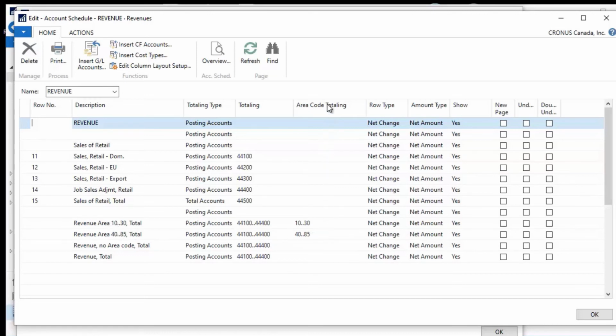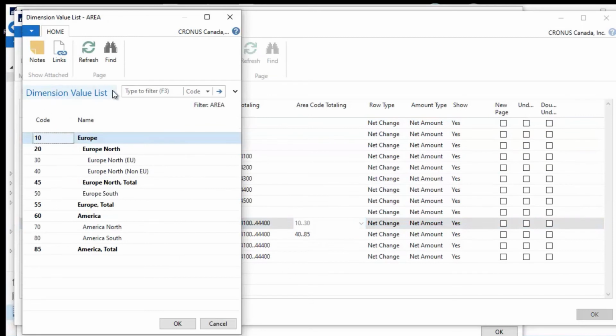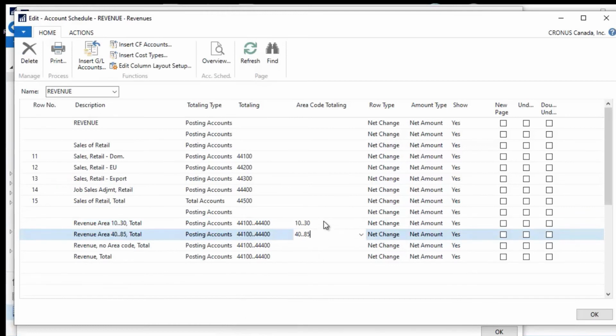They've gone to the area code here, and they're going to get revenue for area codes 10 through 30 and give you a total, because they're specifying that here. These are the area code dimension values, 10 through 30, which is Northern Europe. Then they sum up 40 through 85 in the second column. So what they're really doing here is getting some sum totals based upon filters that they're putting on the area codes. It's a different way to display this data, but kind of interesting.